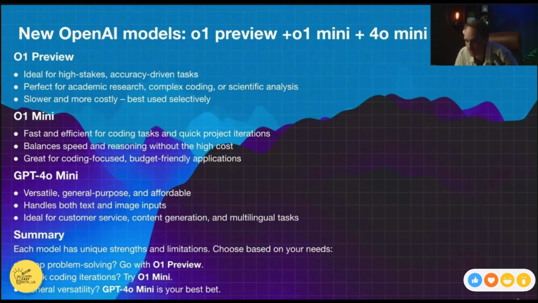So let's put it all together. If you're dealing with high-stakes, accuracy-driven tasks like academic research, complex coding, or anything specific, O1 Preview is your model. But remember, it's slower and a bit more costly, so use it wisely. If you need something fast and efficient for coding tasks or quick iterations on a project, O1 Mini gives you a great balance of speed and reasoning without the high cost.